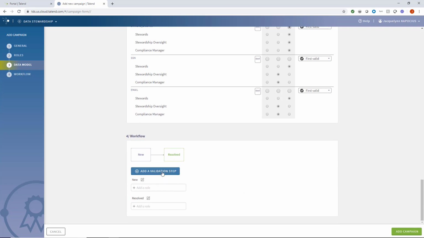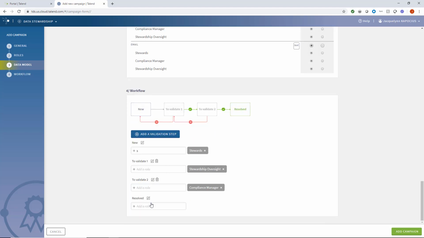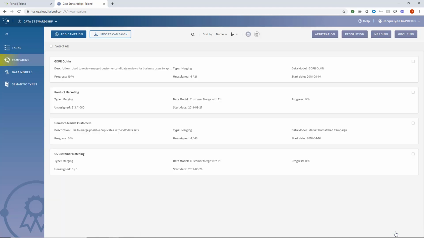Finally, I want to enable the multi-step validation workflow process to my campaign. My stewards will see the new records and resolve them. These resolved records will then go to the stewardship oversight role for approval before the compliance manager can provide final validation. If a task gets rejected anywhere along the validation workflow, it will get sent back to the previous step along the process for further analysis and resolution. And with everything set, I'll click Add Campaign.